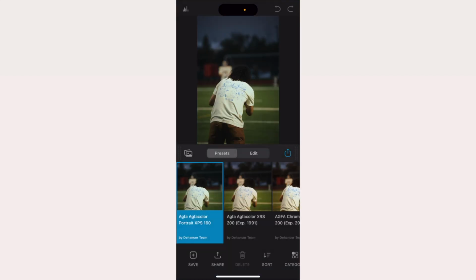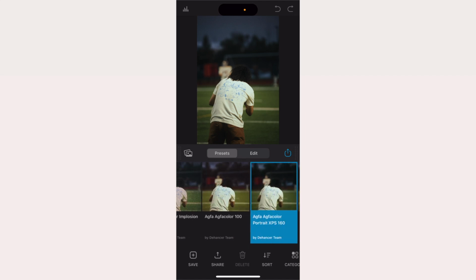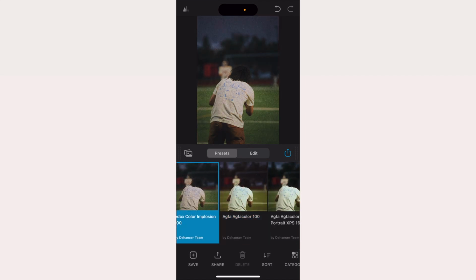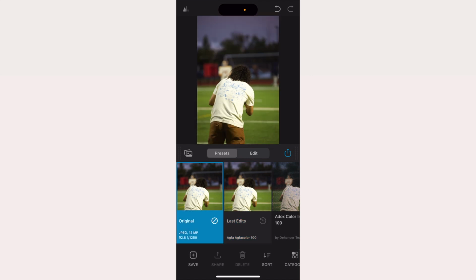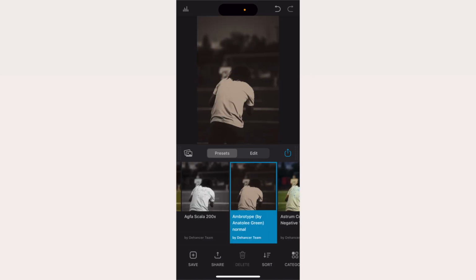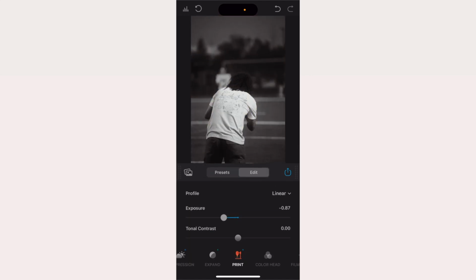I have an image of, this is a raw image. At the front screen here, this is all of the presets that Dehancer has. Browse and kind of see what you like. You can go to last edit, so last time you were in, whatever you did, this is the preset. You can just leave it at original. Let's say we want to try this preset here. We can just hit edit here.